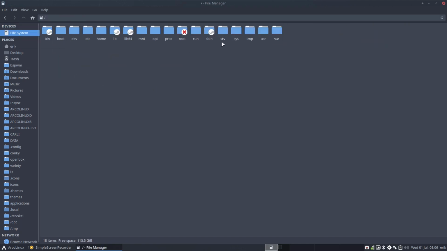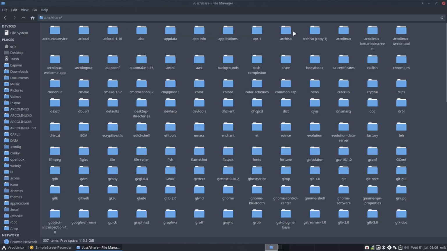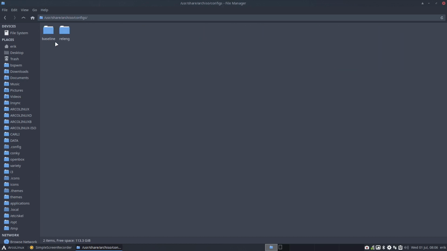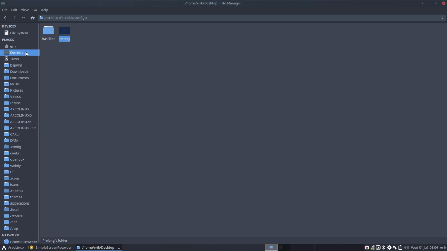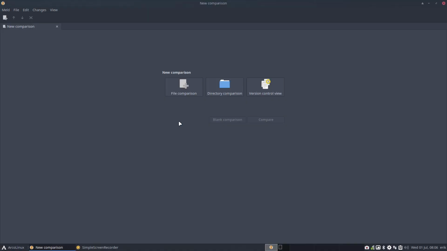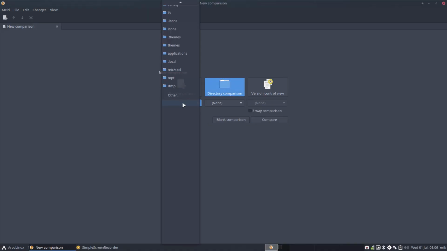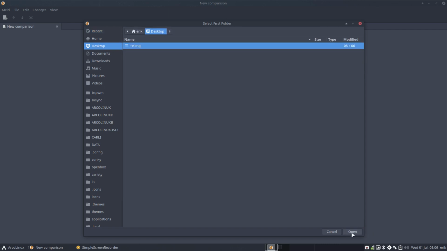So in the file system, if you want to know, usr, share, archiso, I've made a copy it seems, archiso, that's the new one, right? So that's the releng. We are always using the releng. So Control C, let's put it on the desktop so it's there for us to work with. So just a copy. All right. Super F5, directory comparison. On my desktop, I have releng.